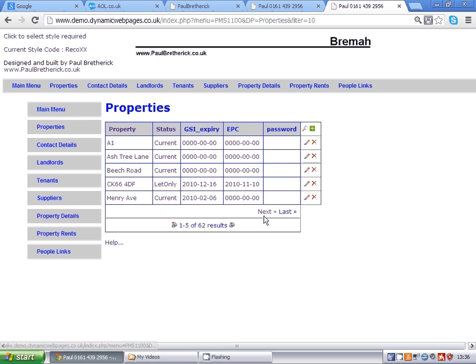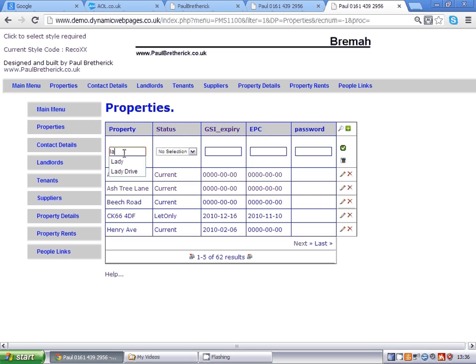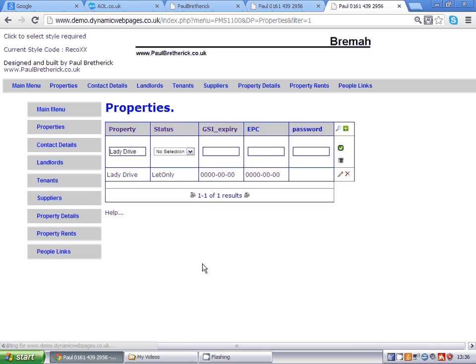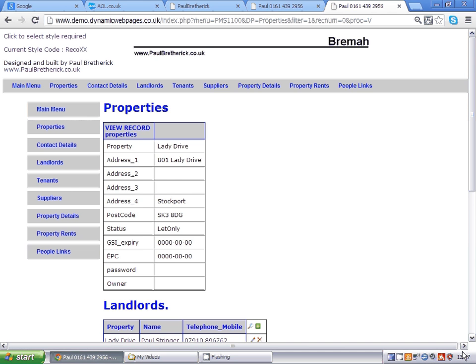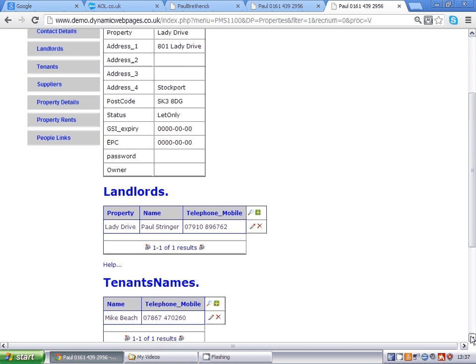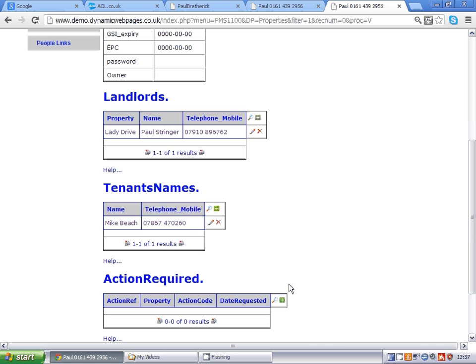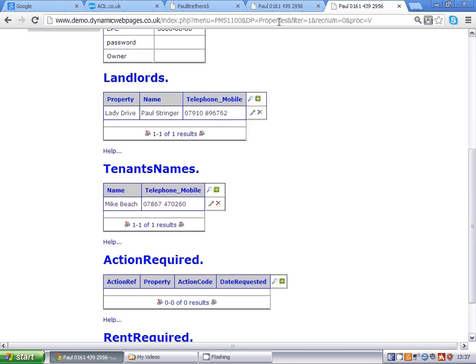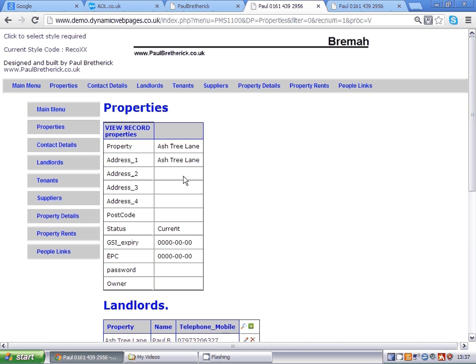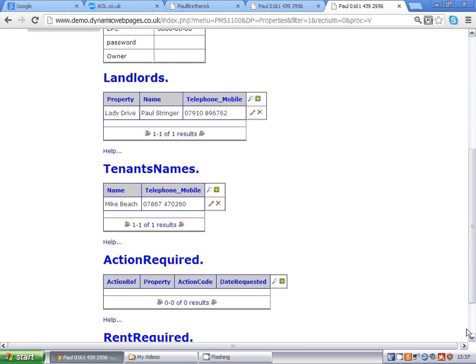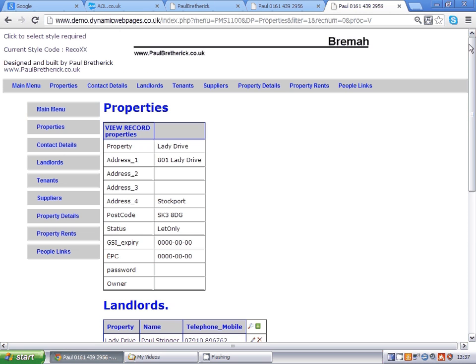So if you wanted to see if there's any action outstanding on Lady Drive, you can filter on Lady Drive, and you can see Paul Stringer's a landlord, and Mike Beach is a tenant that's given us a call. Bearing in mind we've still got all this available on our other tab, so we can go back to that any time. There's no action currently on the property, but now the guy wants a plumber.